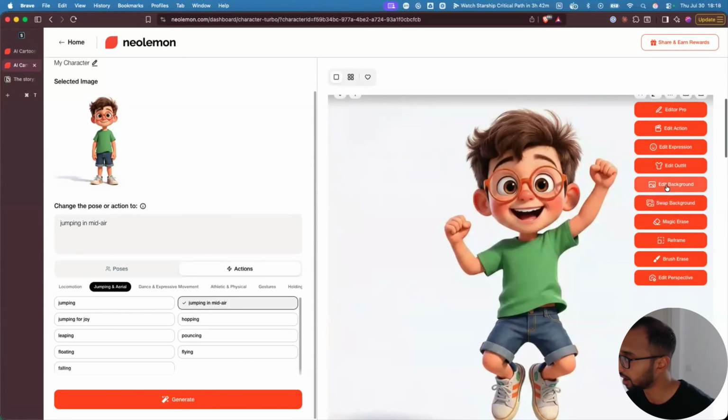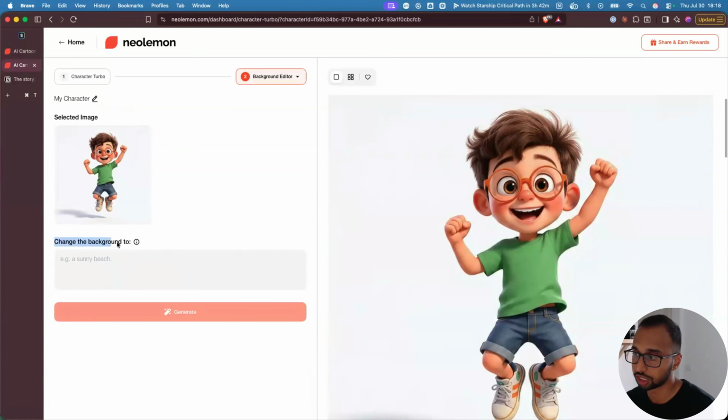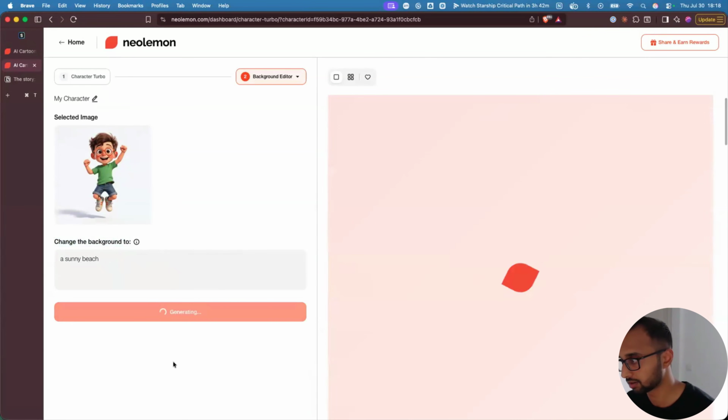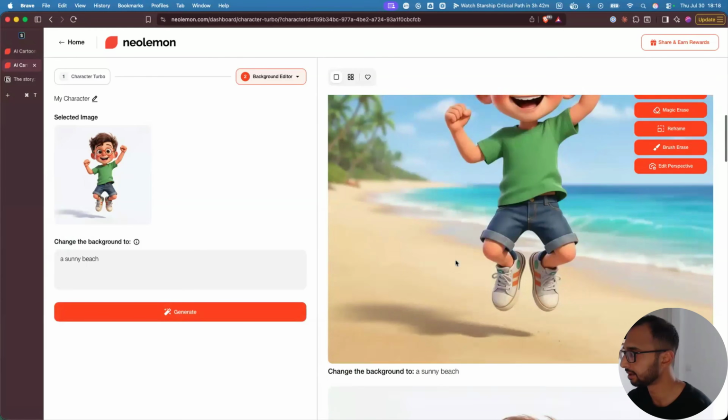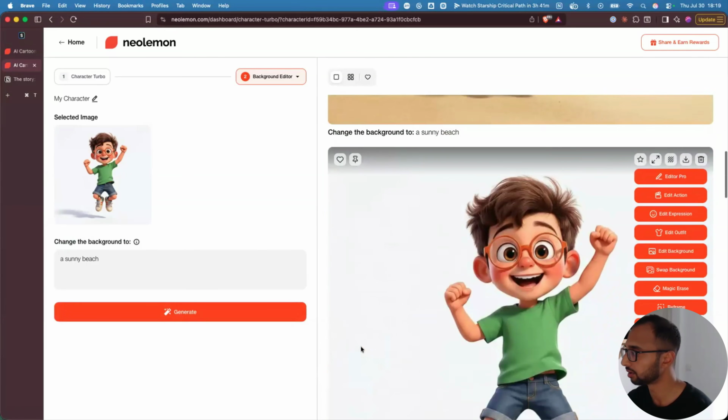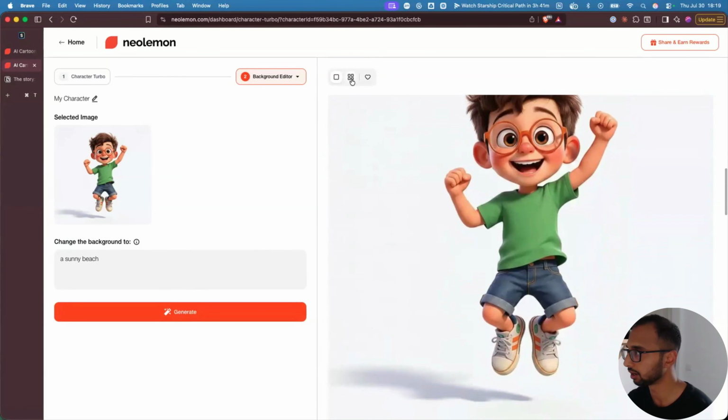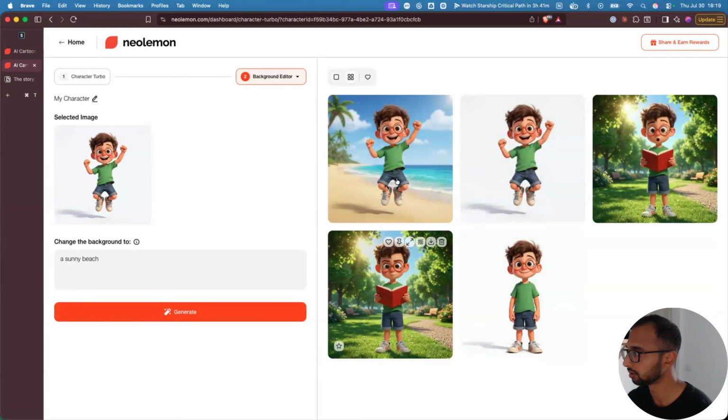I will click on edit background, change the background to, and I can just type a sunny beach. All right, and hit generate. And there you go. We have all our images here. So let me click on the grid view and take a look at that.